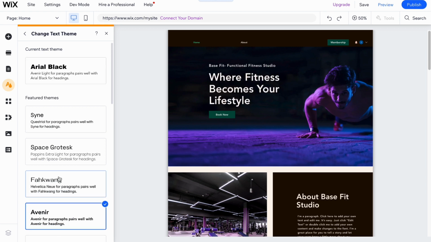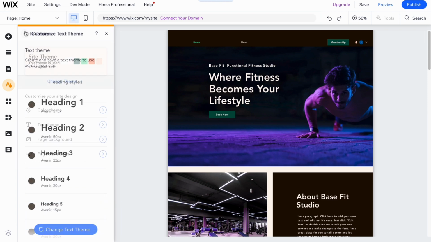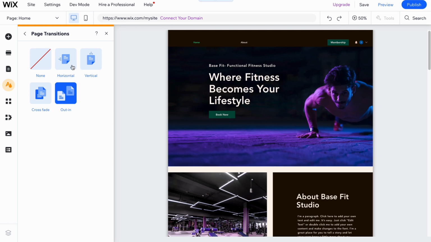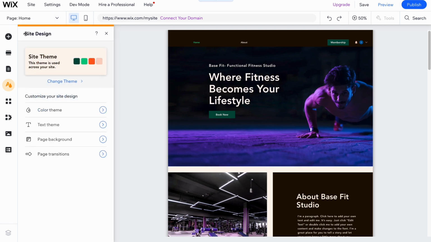I always use this one or this one. As for me, these font packs are really good. Also, I want to change page transition to horizontal. And now we are ready to interact with our elements.